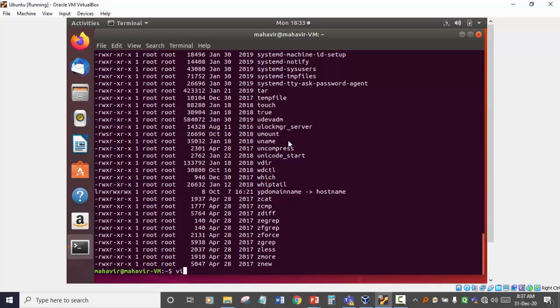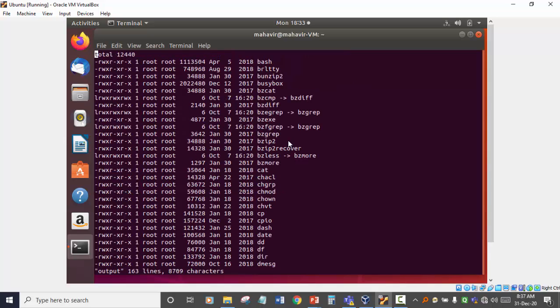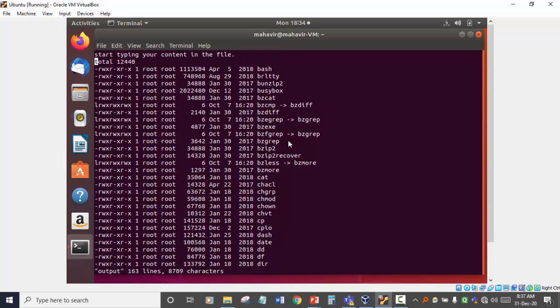Now I will open the file, vi output, and this is the file. So you can see the file. We saw the use of small i, so now it is in the command mode. The moment you press small i, it will take you to the input mode and you can start typing your content in the file. You can press the enter key to go to the new line.